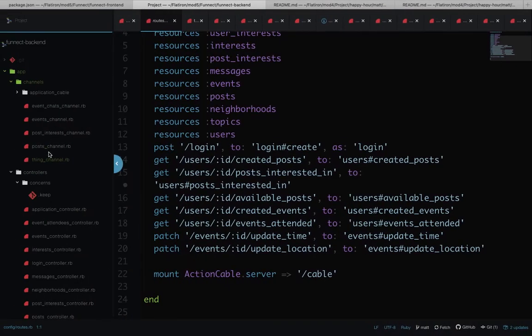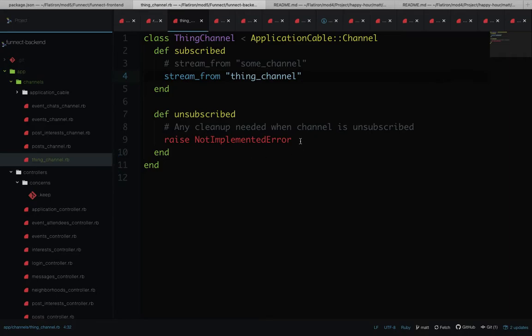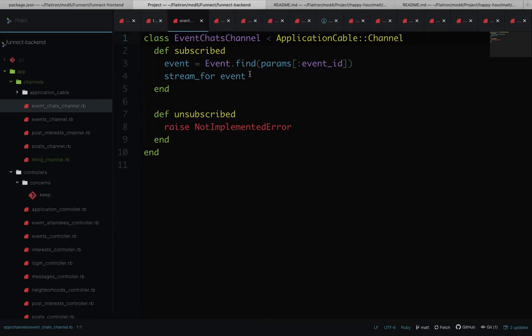And then in the channel, when we make it, what I do is put raise NotImplementedError in the unsubscribed method. This is the file that gets made for us, so we just need to add this line here. And because this channel is not unique to specific instances of anything, we're going to use stream_from, and then we give it the name of the channel, ThingChannel. If it is specific, which I think here we're going to find the events, we're going to use stream_for, but we'll get to that.